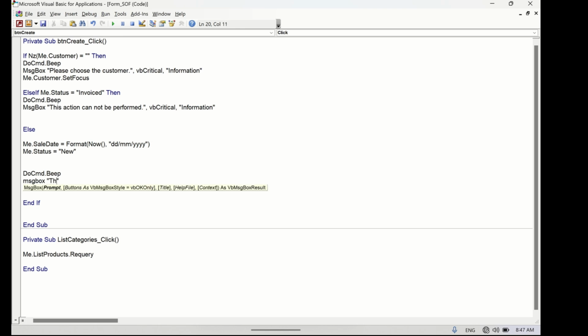We'll say the sales order for the customer. Let's give a customer name, right? Just to be a little bit more fancy. And you can show the customer name on the message box. So we'll say me dot customer and dot column, and you fetch the information from column number one. I believe that's the column where the customer name resides has been created.